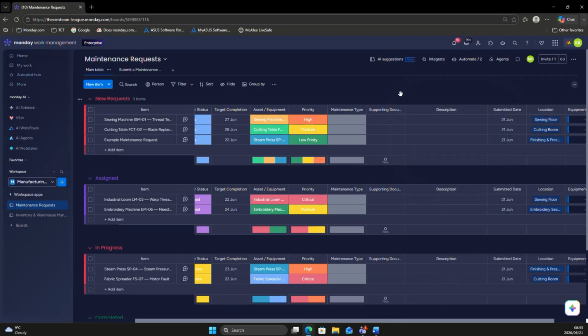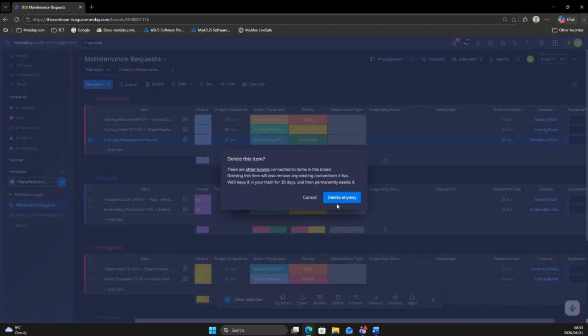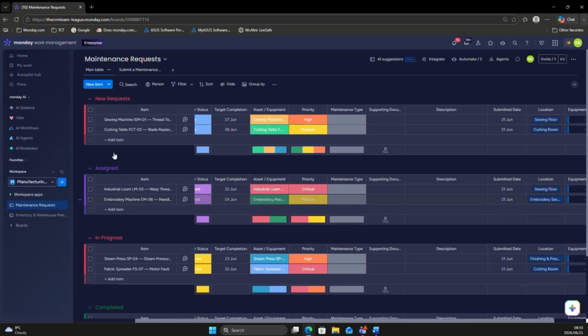Awesome. So the next part that I'm going to be talking about is how you can actually now start adding your items onto this board. So the first way is very simple, just by clicking over here. I'm going to delete this one because I'm going to use the same example. I'm going to delete this and delete. So I'm going to say example maintenance request.